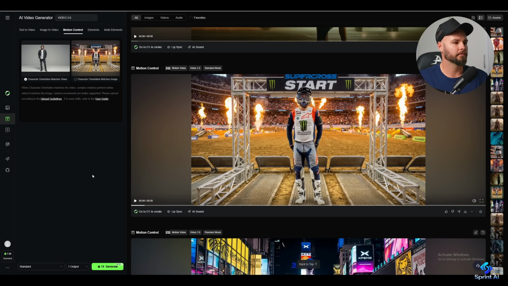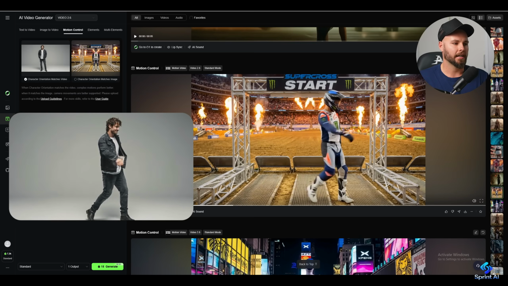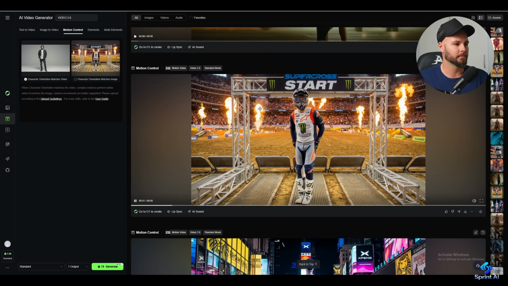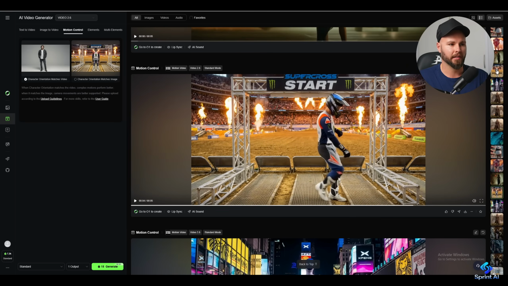Number 5, this one was pretty similar to the last one. I've just got the character dancing at the start of a race. Same sort of thing in the background here. There's no movement, like the flames aren't moving. Nothing's really happening in the background. This one was pretty easy to fix.